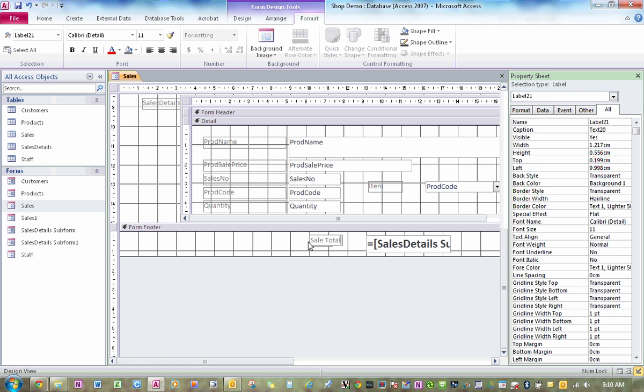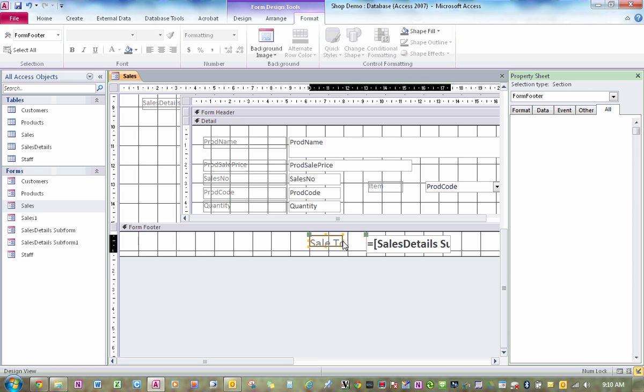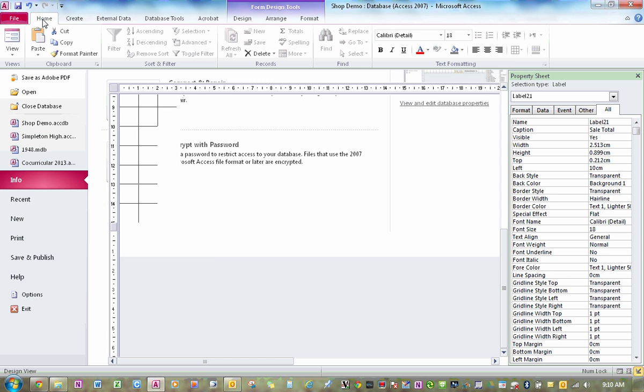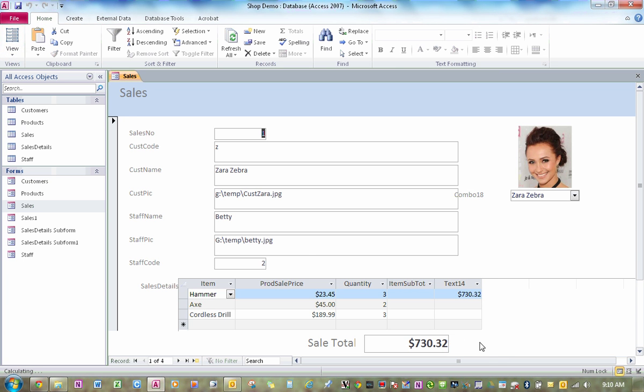What you fellas will have to do eventually is go through all of these and just make sure you don't have dodgy names. So you shouldn't have prod sale price, you should have product sale price or something like that. So it's just editing a lot of text boxes. Okay, so that will look a little bit better for us. Whoops. Okay, so now it looks like that.